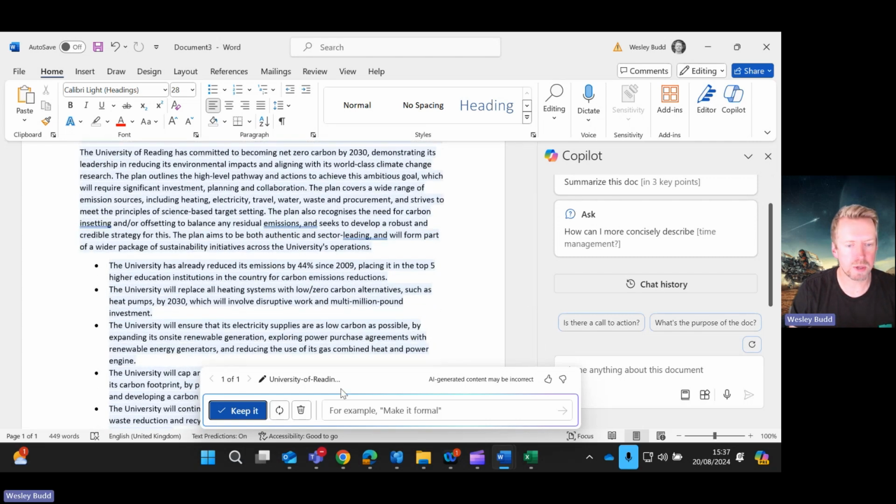And then you can see this pane here, which is asking you, do you want to keep this? Do you want to bin it? Do you want to refresh it? So you can refresh and ask it to give you a different viewpoint on that. Or you can ask it to be more formal, more fun, more engaging, for instance. But we're going to keep this, so that's fine.